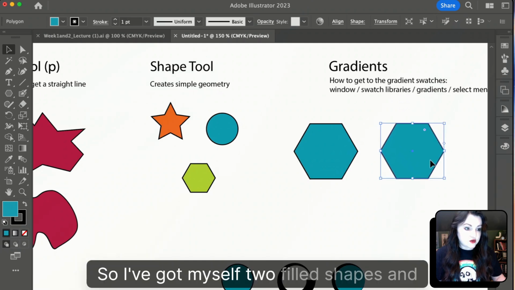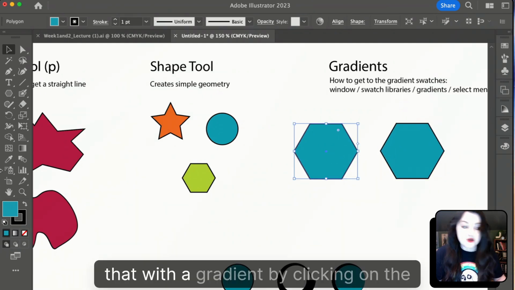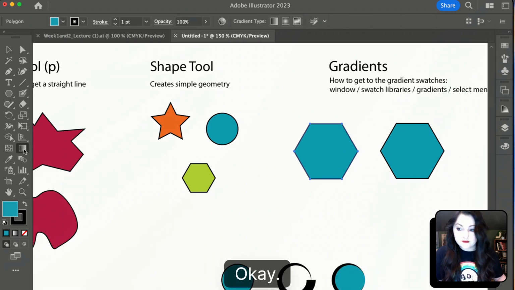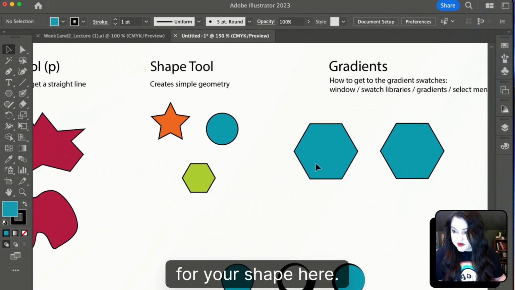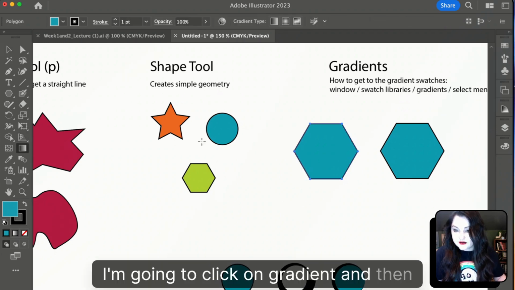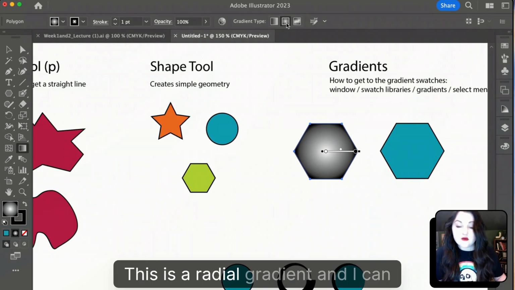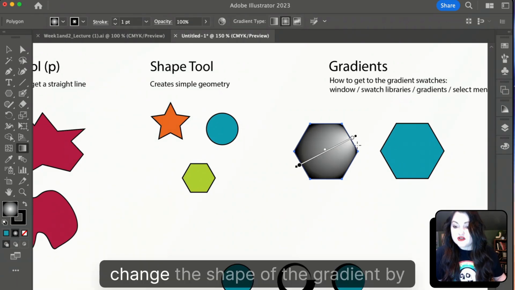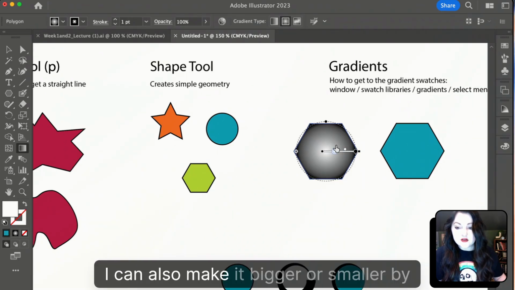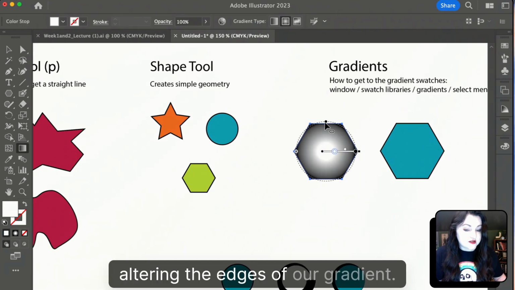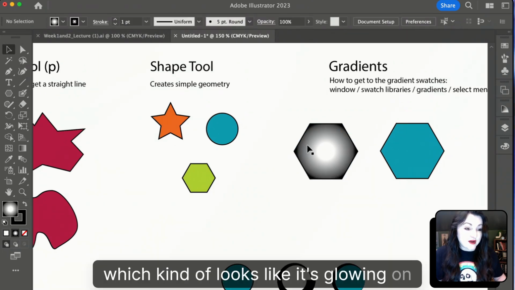So I've got myself two filled shapes. And I'm going to go ahead and try filling that with a gradient by clicking on the gradient tool. Okay. Be sure that you have the fill selected for your shape here. I'm going to click on gradient, and then we need to select the type of gradient up here at the top. This is a radial gradient. And I can change the shape of the gradient by moving this little guy around, okay? I can also make it bigger or smaller by altering the edges of our gradient. But let's just look at a radial gradient, which kind of looks like it's glowing on the inside.